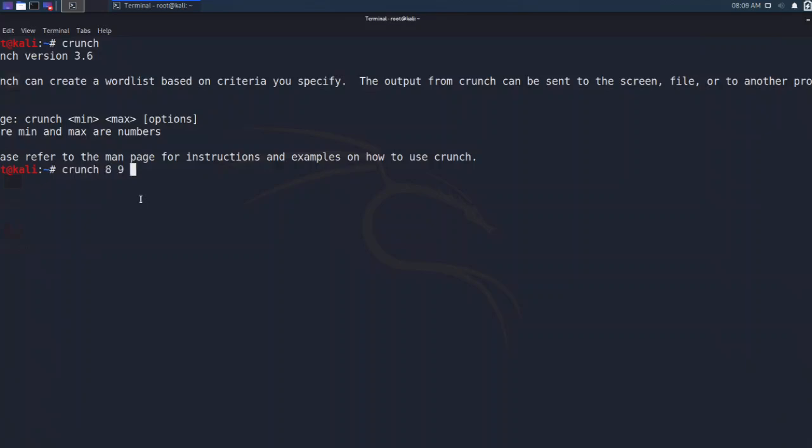I'm going to go for crunch 8 9. It means generate some strings, some text, between 8 characters and 9 characters. You can go for 20 characters. You can go for 50 characters. But it will take too much space. It will take terabytes or maybe more space in your computer. It won't be practical. And later on, I'm just going to say X, Y, 1, 2, 3, for example, because I want possibilities of 8 characters or 9 characters containing only X, Y, and 1, 2, 3 characters.